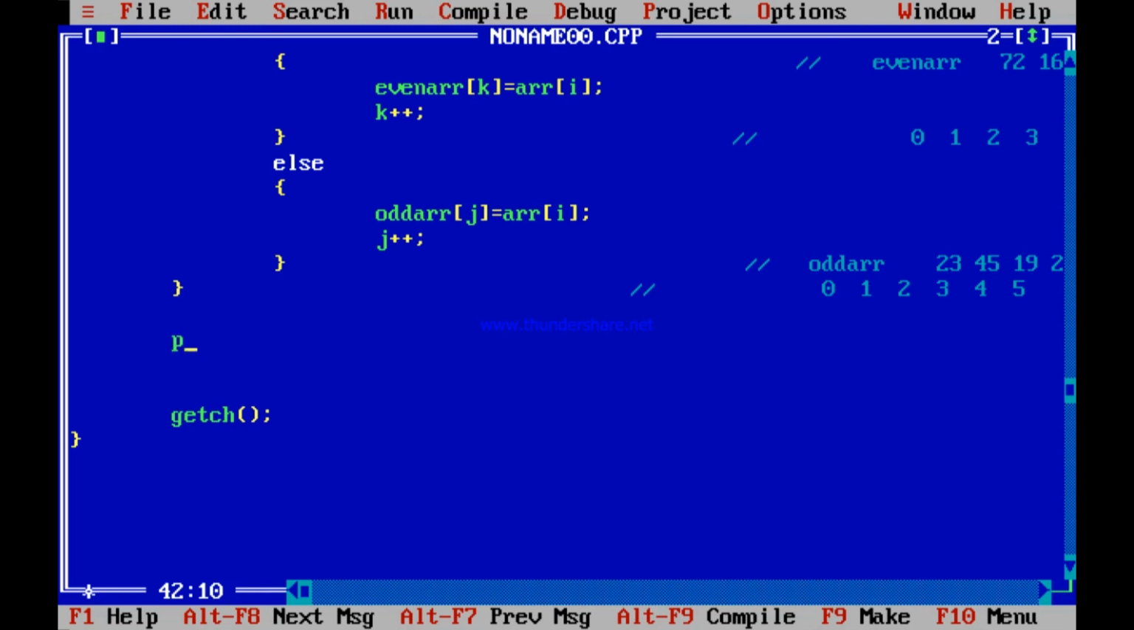So you write that printf, "The odd numbers in the array are", and a \n is needed. Odd numbers in the array are. What are the odd numbers in the array? For i equal to 0, how many odd numbers are there in the array? See, there are j. You have incremented j every time.